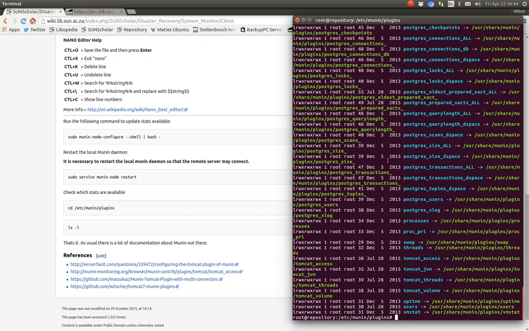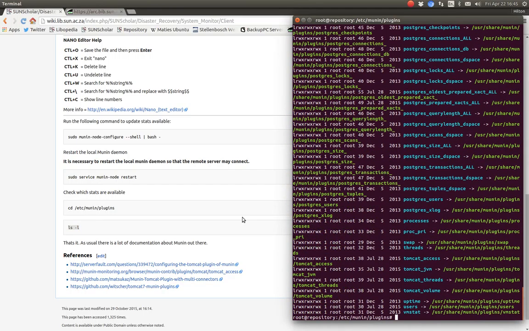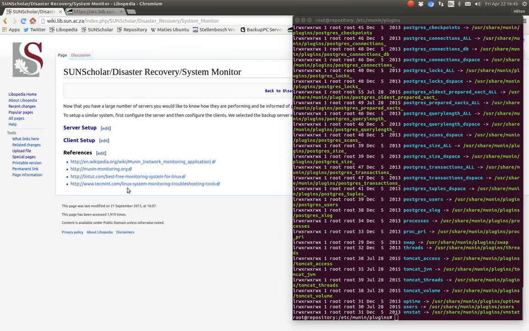But if it's missing in here, you just simply run this command here to repopulate the plugin list. Okay. And then to finish up installation on the client server is to restart the Munin node. And then I can go to the plugins and see which plugins are enabled and working. Okay, so there's the documentation on how to set up the Tomcat access on the client side. And then here are references about Munin, how to set up Munin and how to troubleshoot Munin.